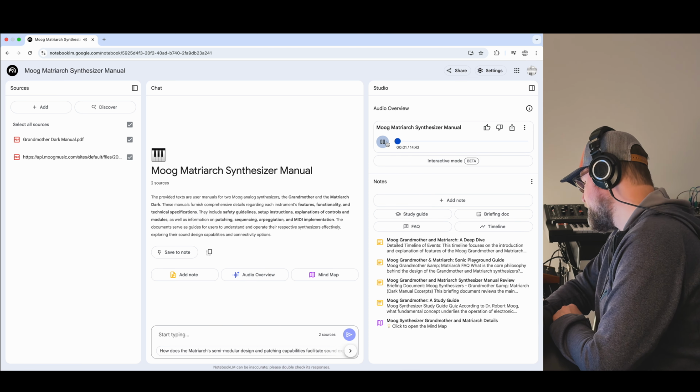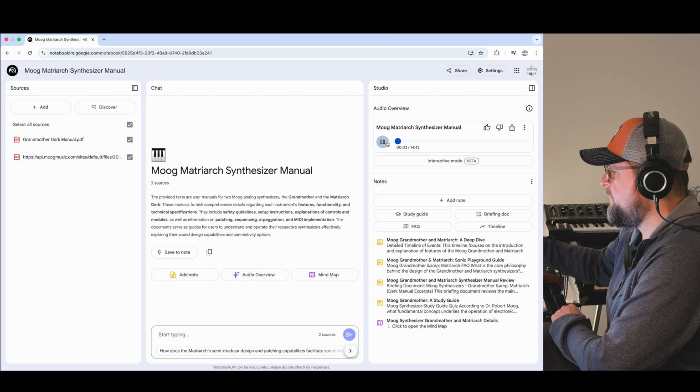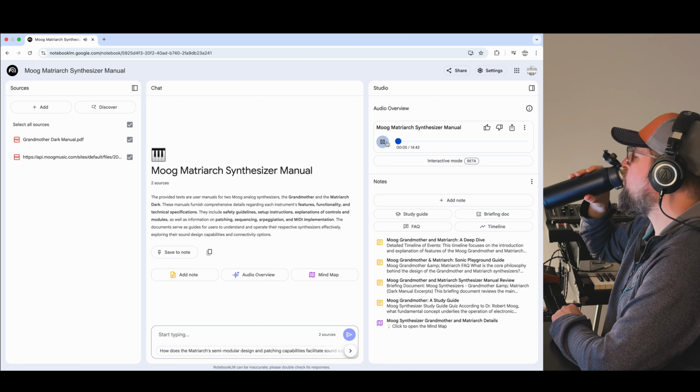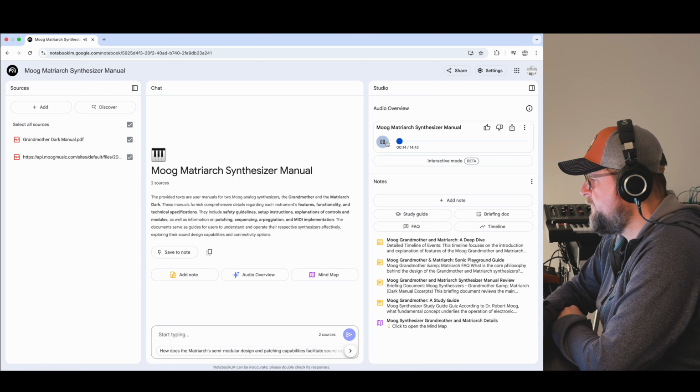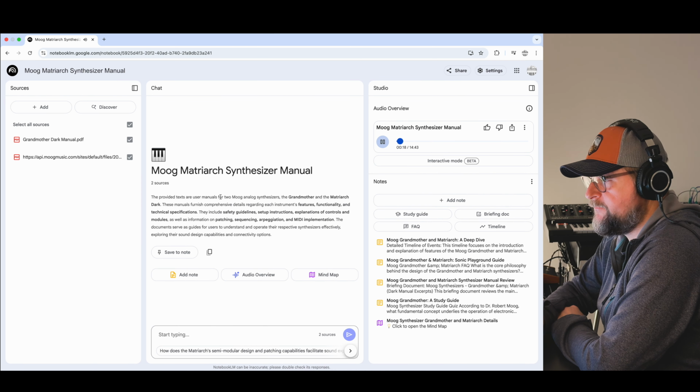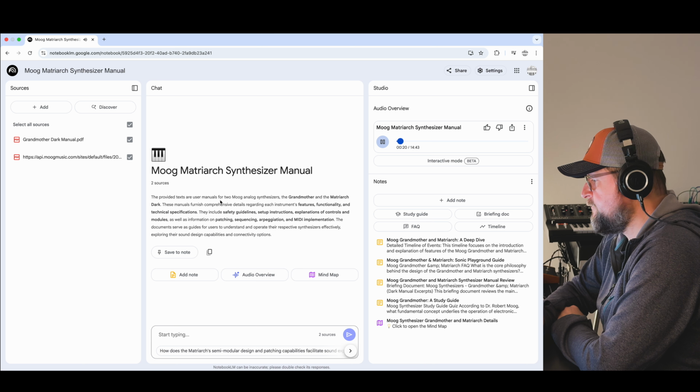Welcome to the deep dive. Get ready, because today we're unlocking the secrets of the Moog Matriarch synthesizer. We're diving deep into the user manual. Think of this deep dive as your express lane to sonic mastery. We'll decode all the features and controls, the signal flow that makes this instrument so special. You know what's fascinating about the Matriarch is it's not just about replicating existing sounds, it's about creating entirely new ones.